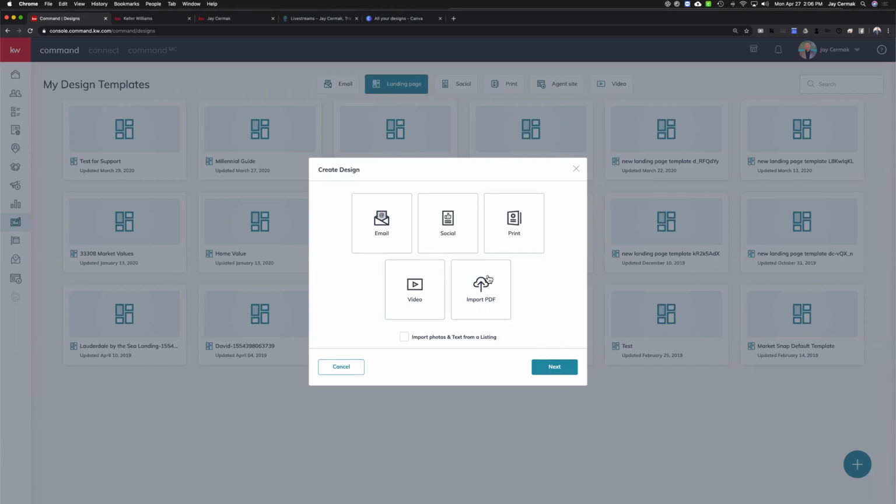And there's even an option here that says import PDF. You might have already paid somebody to do marketing for you in the past. Maybe you have a great newsletter flyer that's a PDF, or even stuff I've made in Canva. If I want to bring over any of my designs from Canva, I just download it as a PDF and I can import it as a PDF.